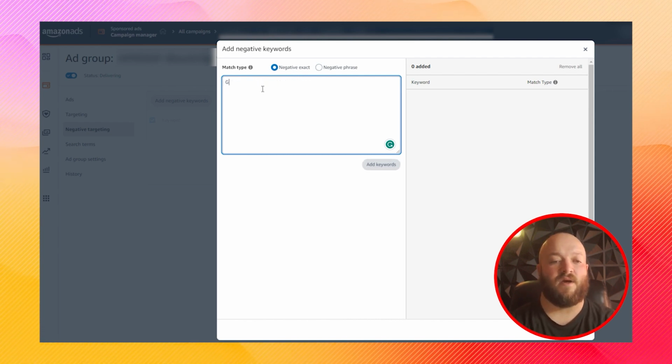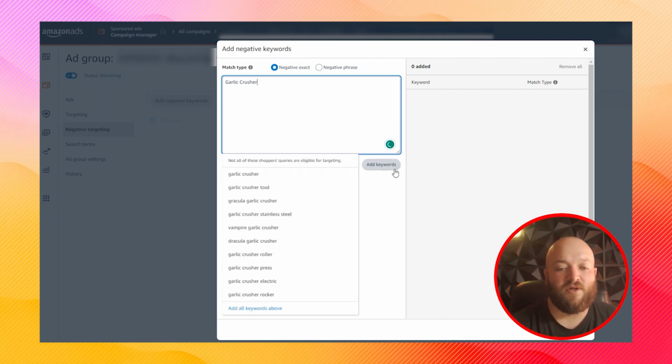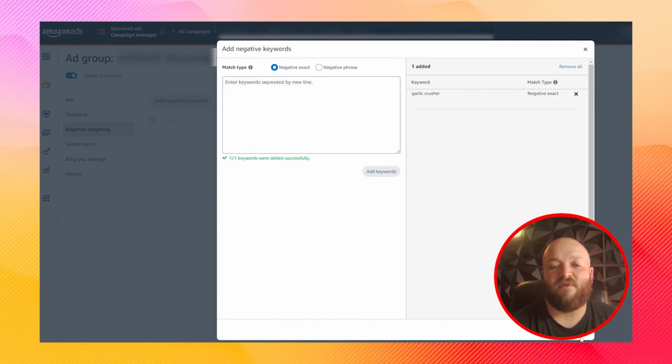Let's say it is garlic crusher is the keyword that just spent tons of money and didn't make any sales. I want to add garlic crusher. You're going to go ahead and click add keywords, hit save, and then from now on, all that wasted ad spend of that super high ACoS keyword is going to be added as a negative here and will no longer waste any ad spend. It will not show up any longer inside this ad group, and that is going to immediately cut back that wasted ad spend. Now, ACoS is just ad spend divided by your ad sales, and if you eliminate ad spend without decreasing your ad sales, immediately your ACoS is going to decrease.